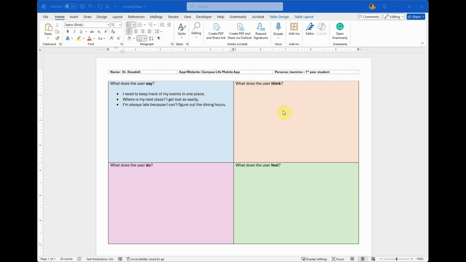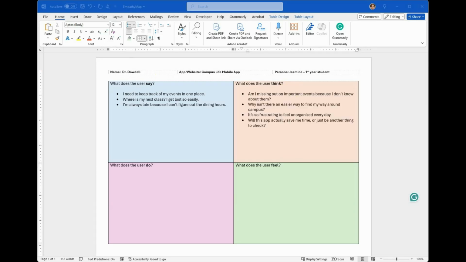Then what we want to do is consider what might be going through Jasmine's mind. So, what does the user think? Some prompts that could give you an idea of this are: what are Jasmine's internal concerns or doubts about the app? What would she wonder about its usefulness and its usability? So let's go ahead and note those things.